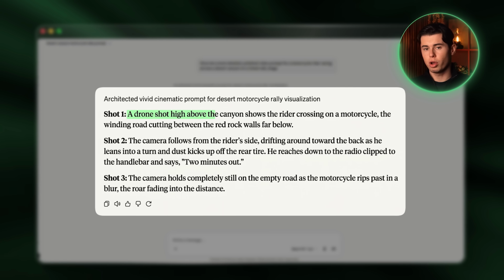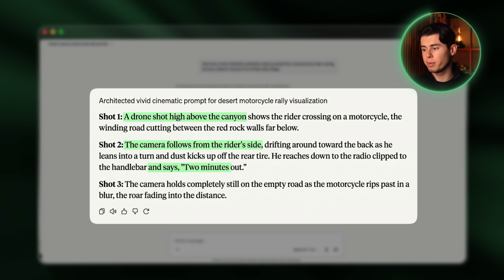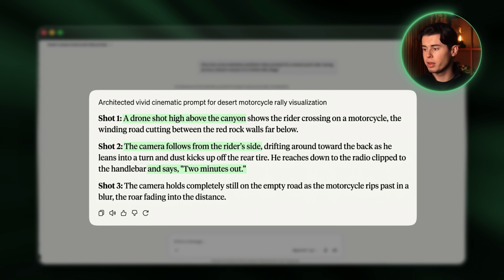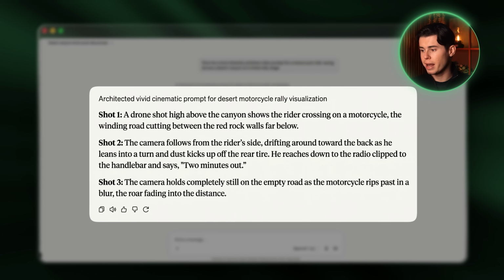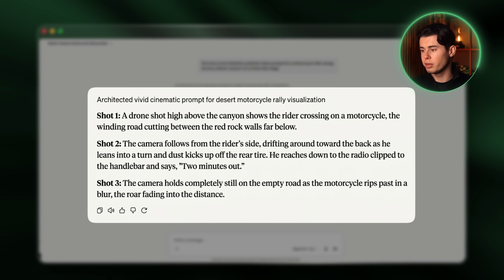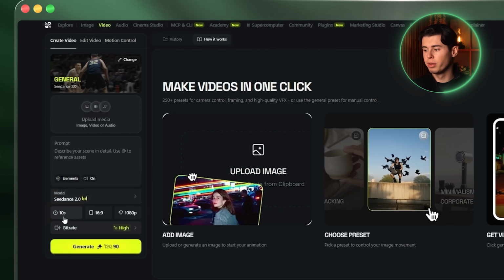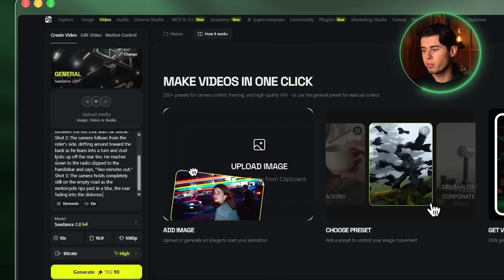It includes a drone shot high above the canyon, the camera following the rider from the side, and even a bit of dialogue. It works so much better because a prompt like this gives Seedance actual directions to follow and real camera movements, so there's way less for it to guess at on its own. Then I'll head back to the video generation workspace with the same settings as before and paste in the prompt from Claude.